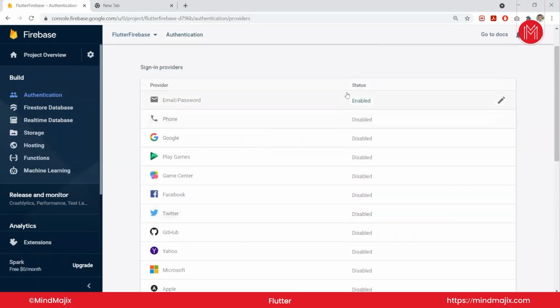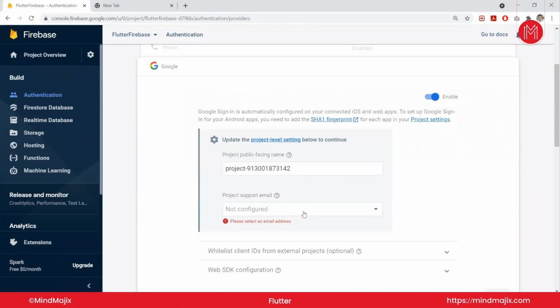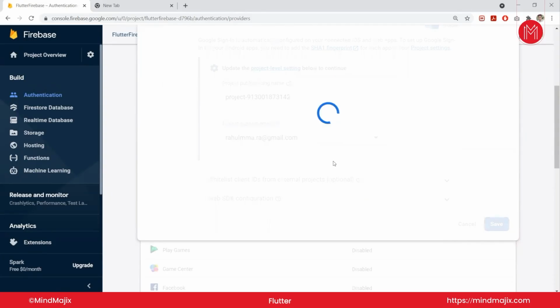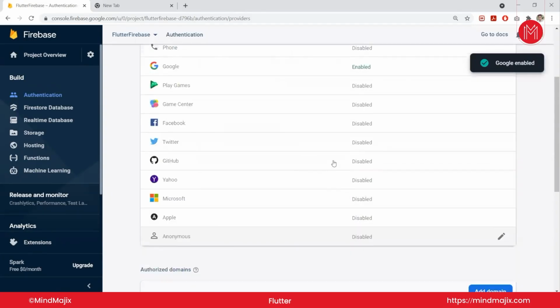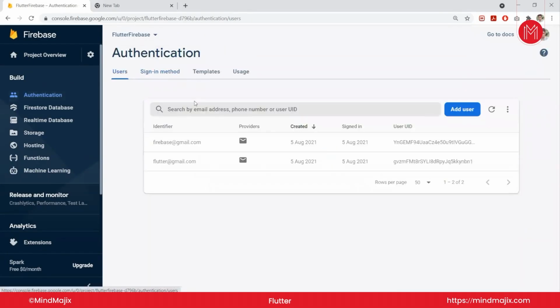Here you simply have to go to Google, then enable it. Here select an email address and simply click on save. Okay, now you have successfully enabled Google sign in.